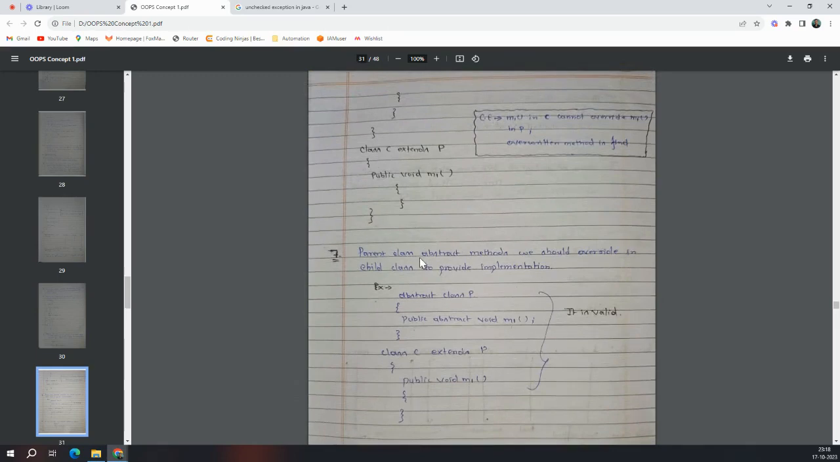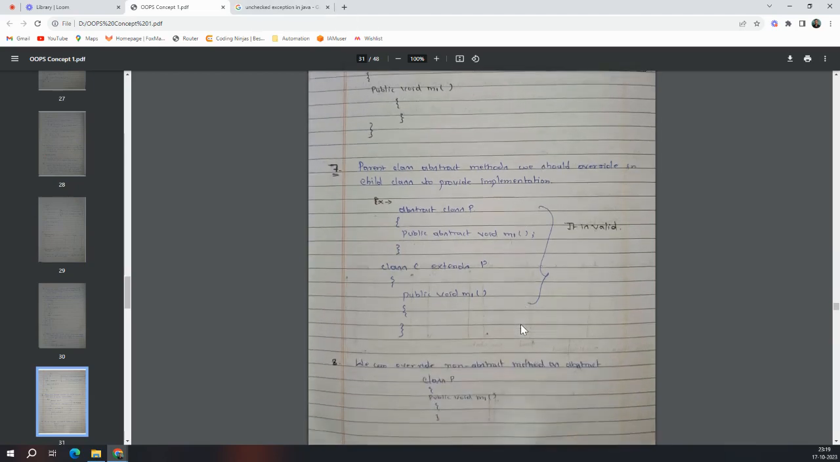The next point is that a parent class abstract method we should override in the child class to provide implementation. That is true, because an abstract class has abstract methods. Abstract methods are declared as abstract because they don't have the full implementation, so we should always override abstract methods. So this is a valid case where overriding is possible. We override to provide the implementation, since abstract methods contain the partial implementation of the method. So once the class is extending, the next class should provide the implementation for that method.